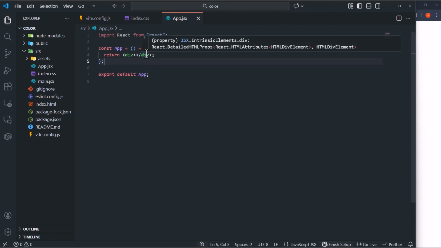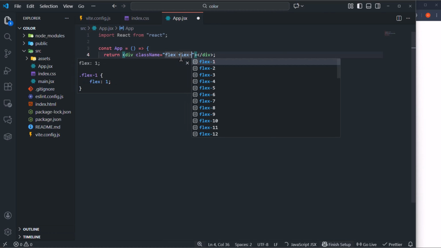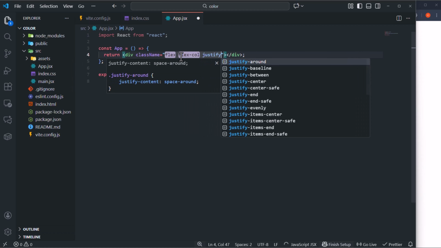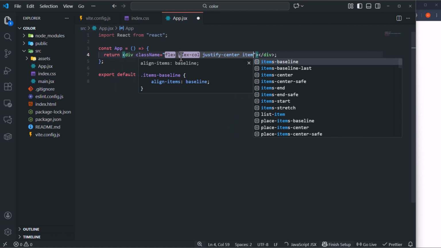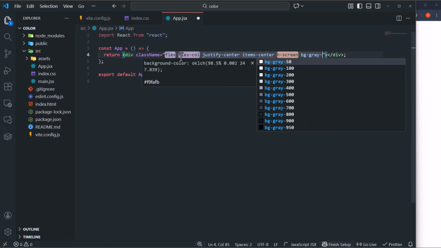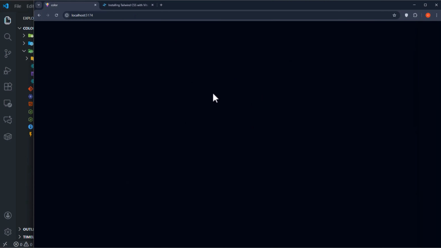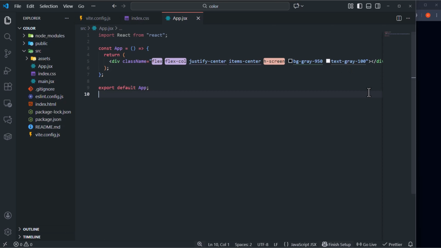So the first thing we need to do is give our first div a class name of flex flex-col, justify-center, items-center, and h-screen. So we have a height of 100 viewport height, and bg-gray-950 and text-gray-100. So this is the first part. Okay, so now we need two parts inside this div.